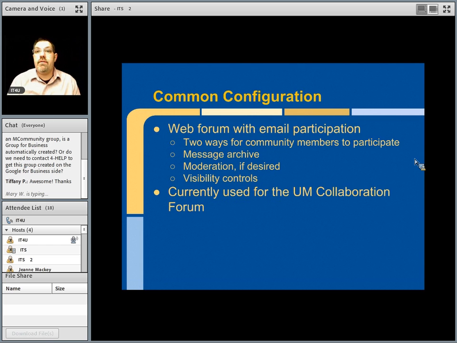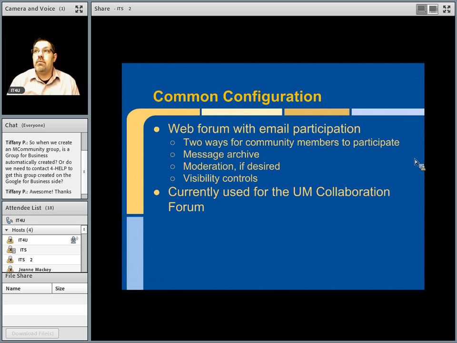We currently use it for the UM Collab Forum. So if any of you participate in the virtual space on the Collab Forum, that's a consumer Google group. If you would like to join the Collab Forum, you can go to google.umich.edu, and at the top you'll see a series of tabs, and the forum is one of those tabs. I believe it's the last one on the right. And I have a link to that in my PowerPoint at the end. Excellent. So the link is there, easy to find.